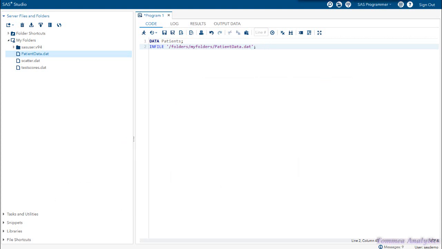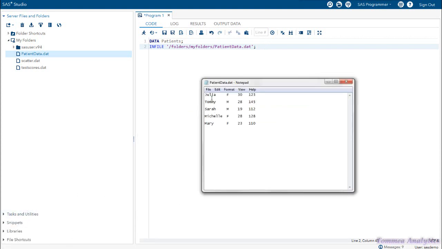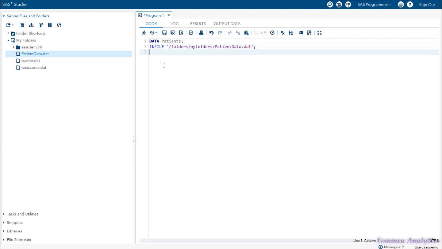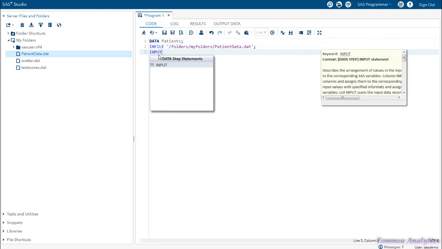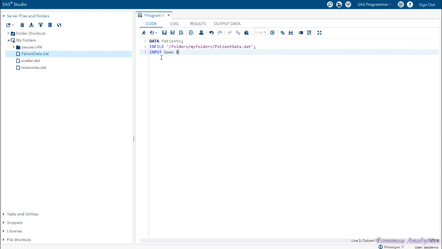Okay, now what we need to do is tell SAS what the variables are and how to read the raw data. So looking back at the Notepad file, we have our complete first observation, and we have name, gender, age, and weight. That's 4 variables. So we need to write code that tells SAS that we have 4 variables, and we need to define whether those variables are numeric variables or character variables. Those are the 2 main types of data in SAS. Okay, so we're going to type in input space name followed by a $ sign.